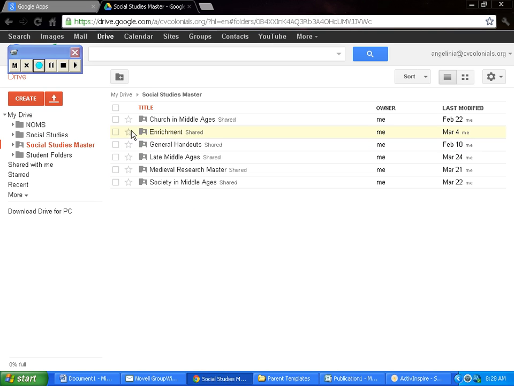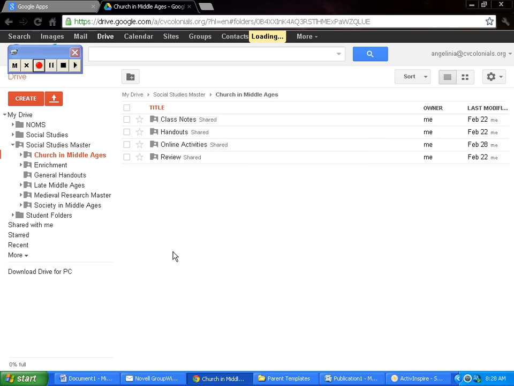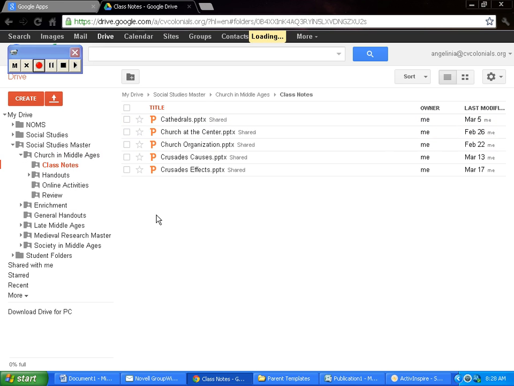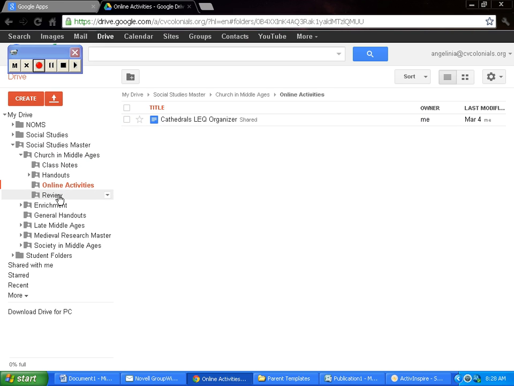From here, I organize things into units, as well as a few special folders such as enrichment stuff for WIT, general handouts that you would use all throughout the year, and maybe a project such as the Medieval Research Project. But in a typical unit folder, like the Church in the Middle Ages, when you click it open, you'll find 4 subfolders. Understanding how to navigate these is pretty important. In the class notes, this is where I'll upload most of the PowerPoints or flip chart PDFs that we use throughout the unit. Online activities would be the few files that we use in class for specific activities.